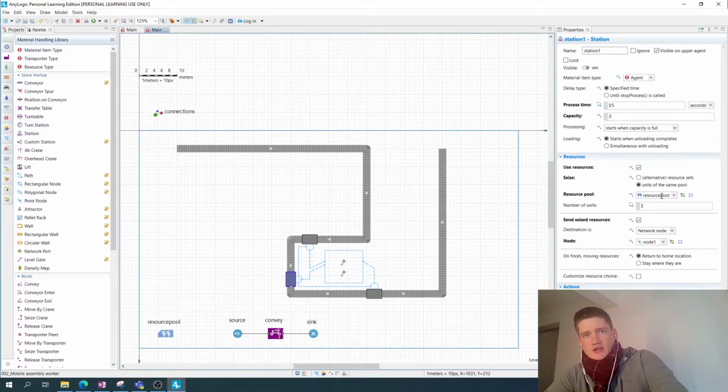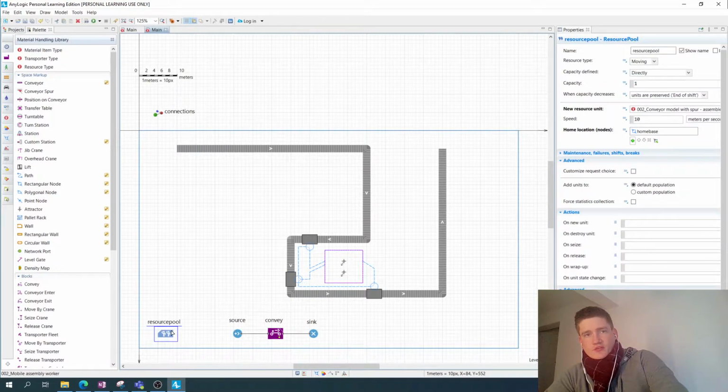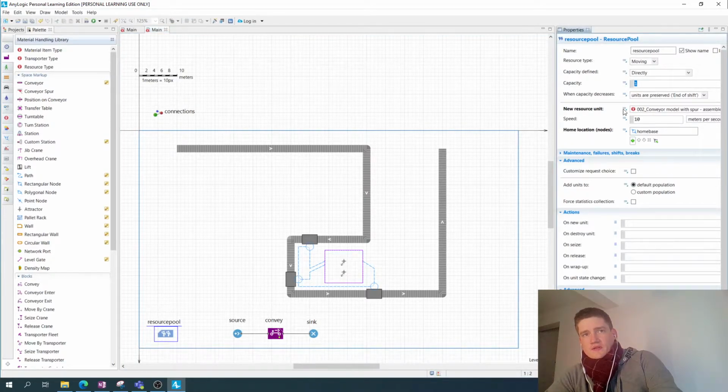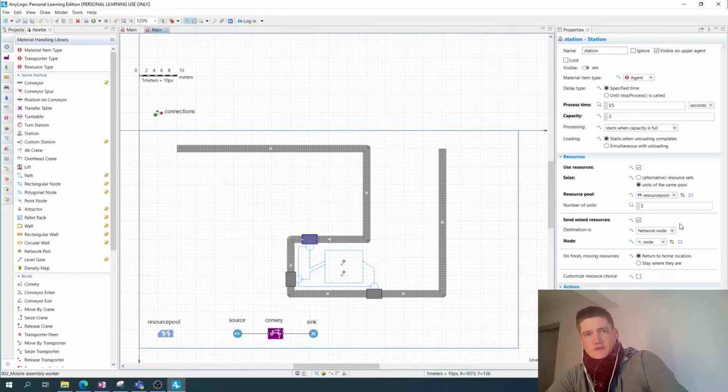Each workstation is connected to the resource pool down here, and the resource pool uses a resource unit which is an agent type already specified in one of my previous videos called assembler. So this is an agent type representing an assembly worker, and currently that resource pool has a capacity of 1. You can then also see in these workstations I specified that the number of required resources is 1, so we need 1 assembly worker at the workstation to execute the process.